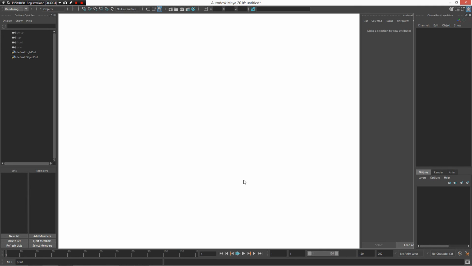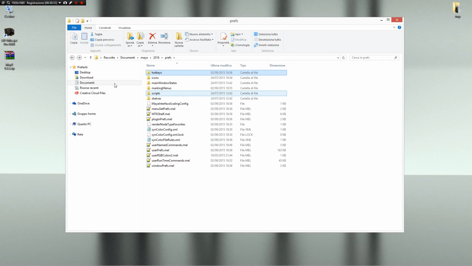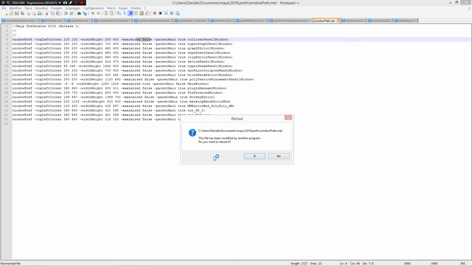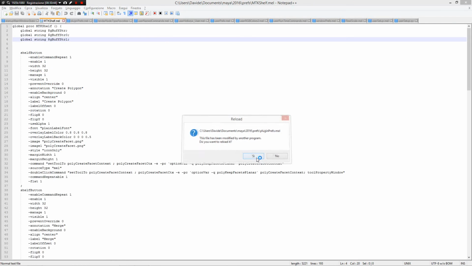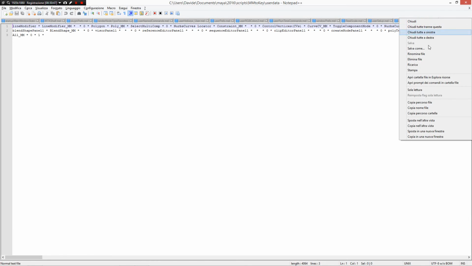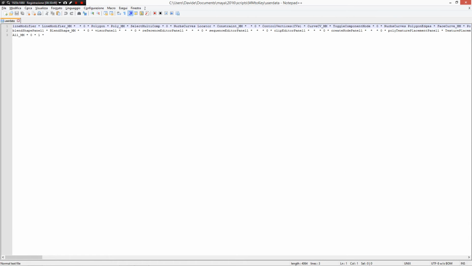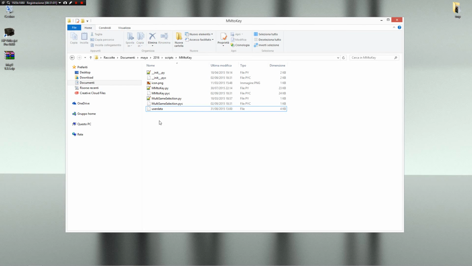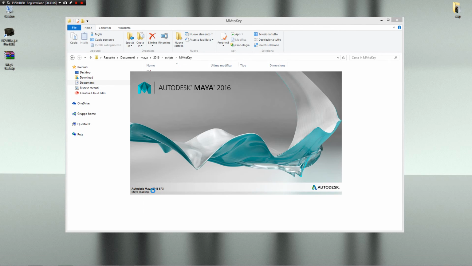So I want to close my Maya, and you can find the configuration for MM2 key under Maya 2016, scripts, MM2 key, user data. This is the file that is possible to use to configure it, but I want to show you a simpler example. Here there is a lot of code and it's very difficult to read. I can back it up, and now I want to rerun my Maya.